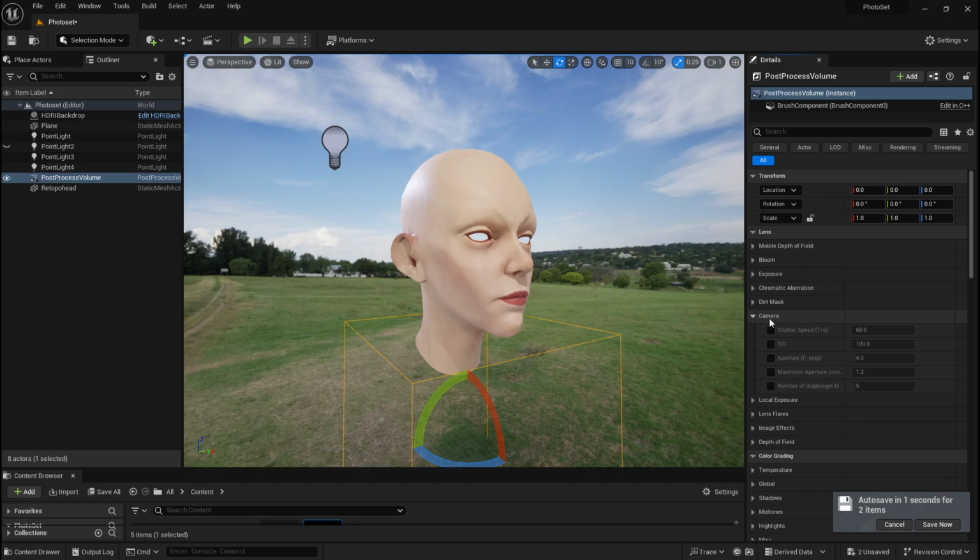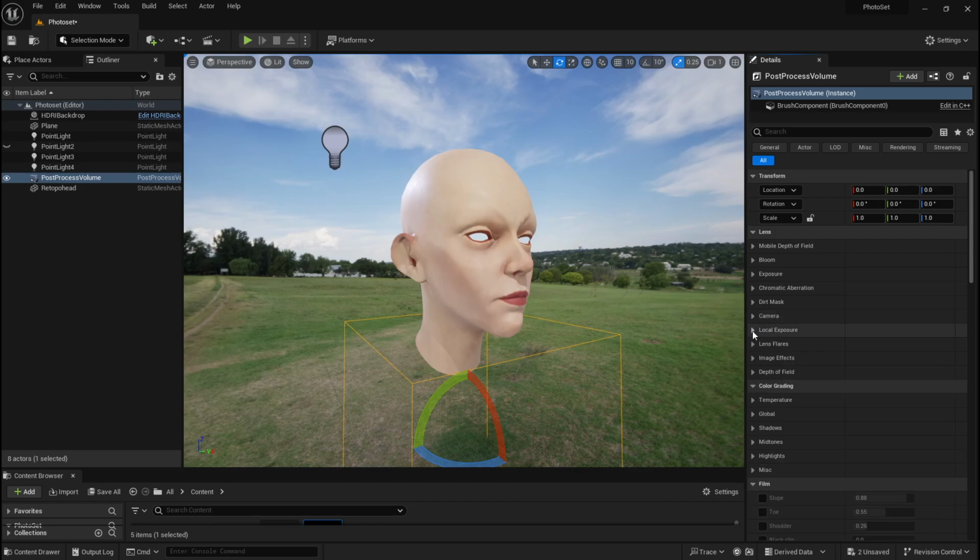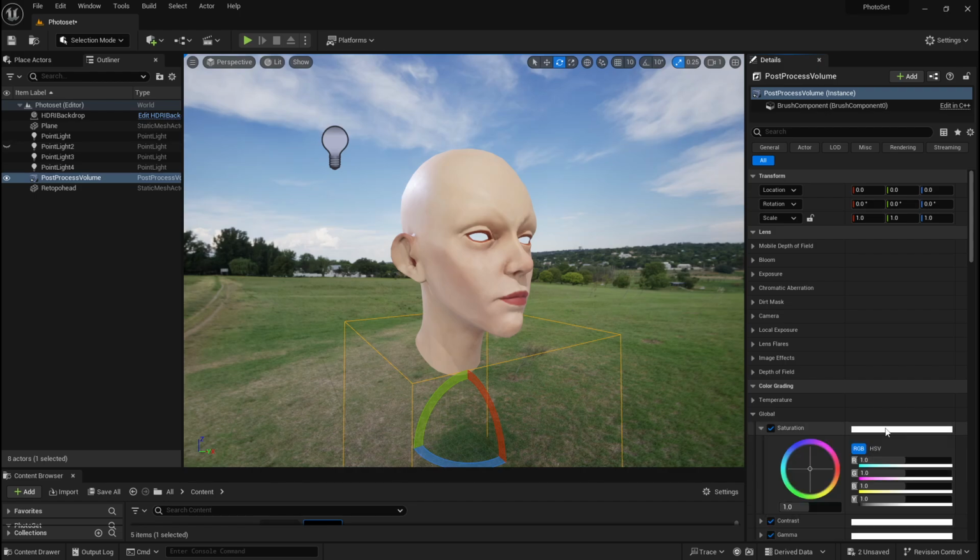There's a lot of in-camera sciencey stuff, so you can change the shutter speed, the ISO, and the aperture. If you're really into cameras, that'll make sense. It kind of goes over my head, I won't lie. Depth of field is great for when you're doing environments, but for us it's not super useful. And then you've got global saturation, contrast, gamma. You start messing with stuff.